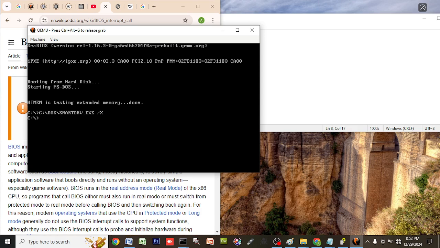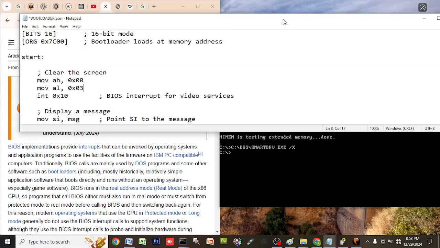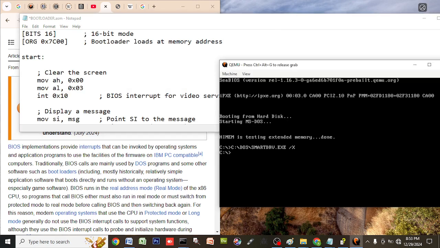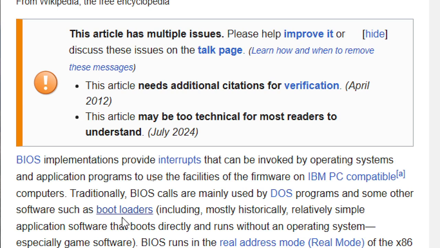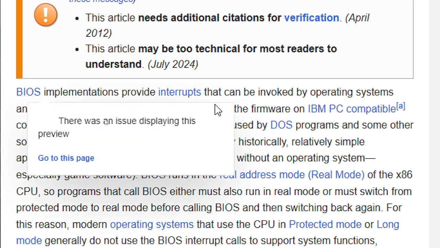Okay, so I cannot move now. Okay, so I managed to move it now to the left. So what happened here? Okay, let's click this one here.